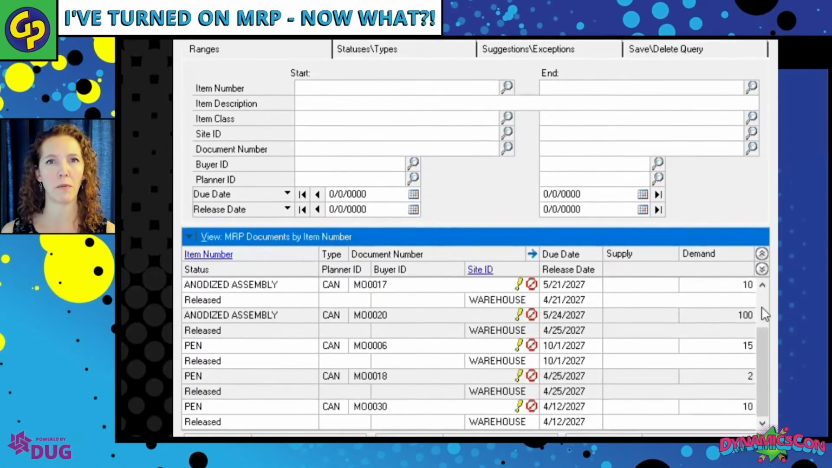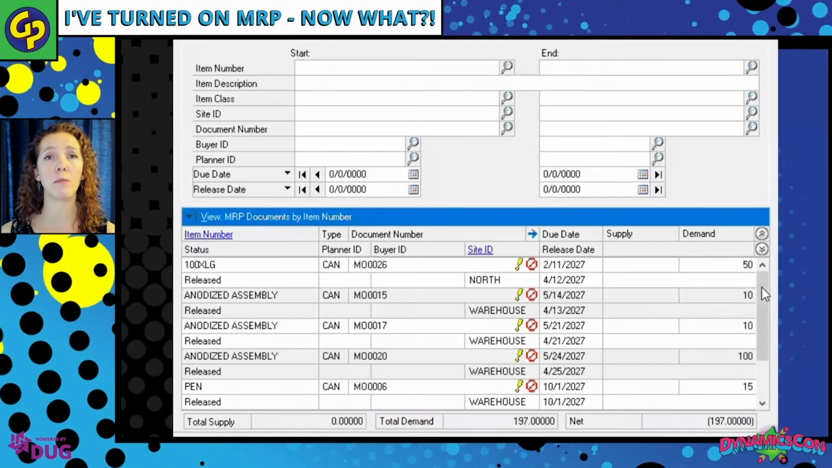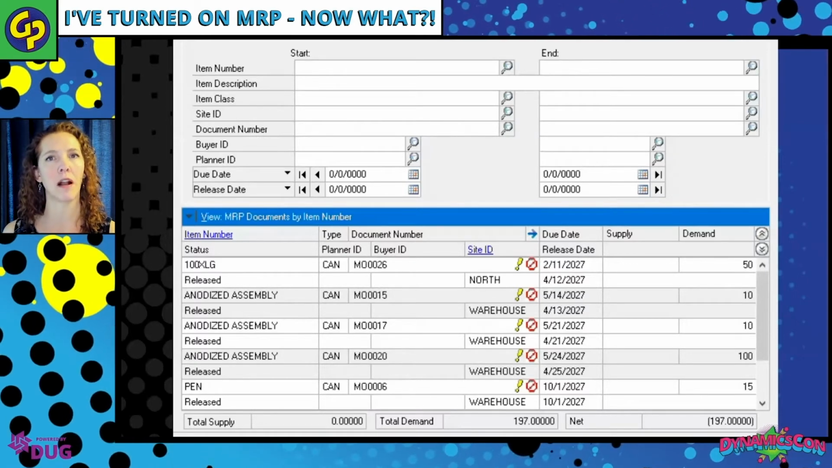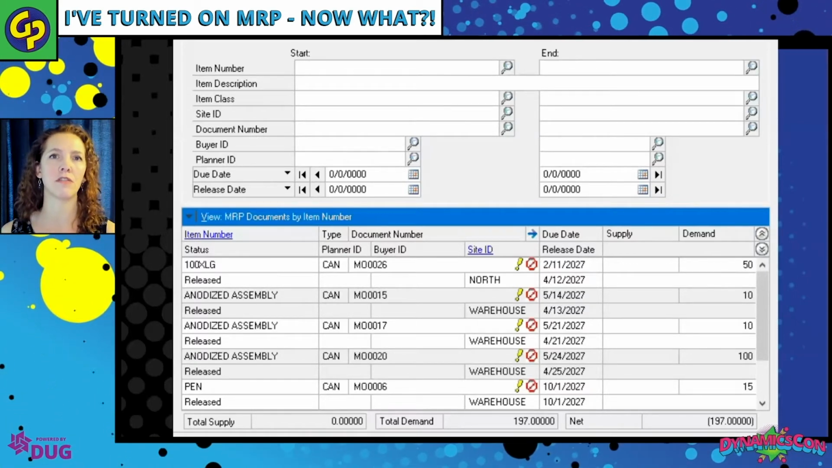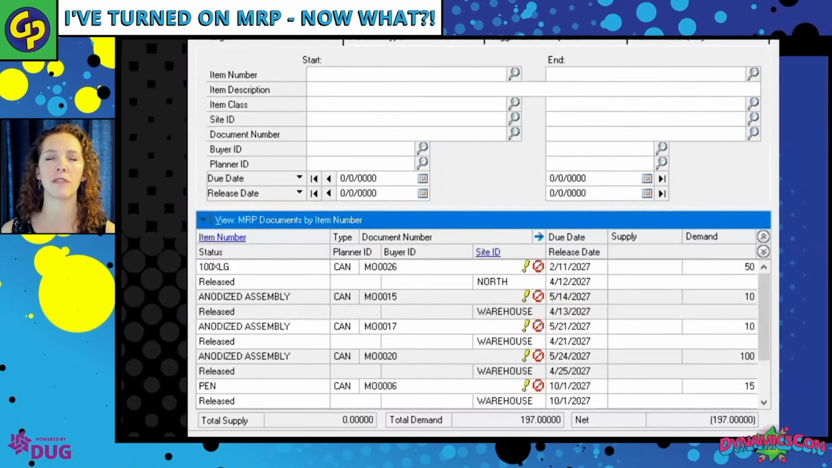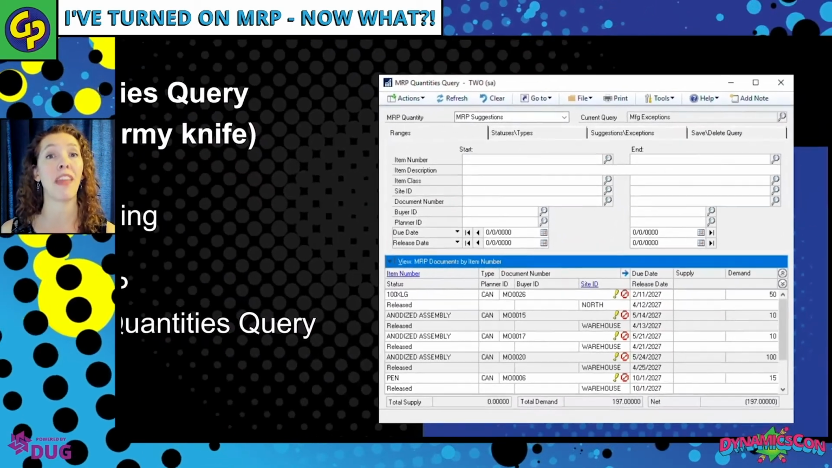So this is a really great window to start out with because it lets you know what are the things that MRP is alarmed about, and then you can make decisions on whether or not you can expedite or cancel, and then make your future buying decisions or manufacturing decisions around that information.